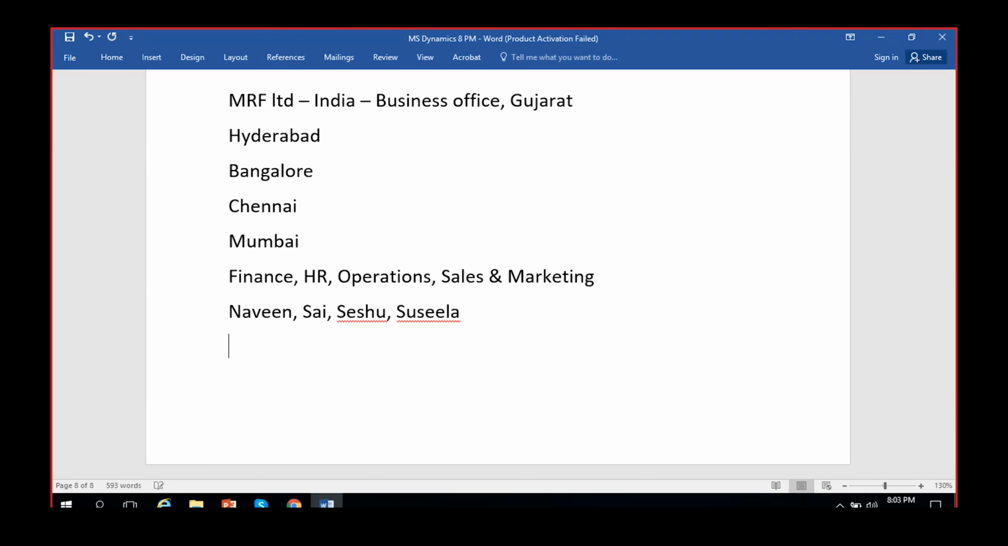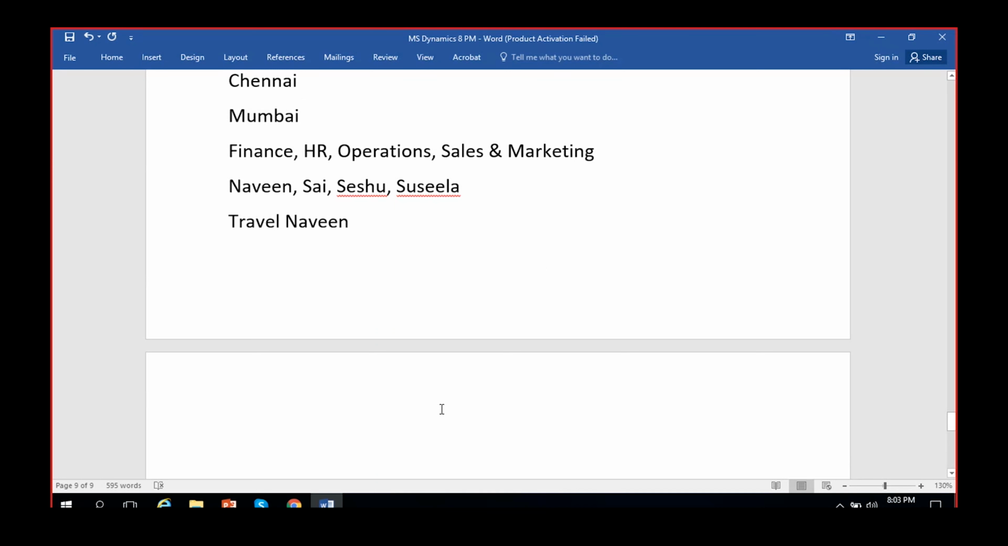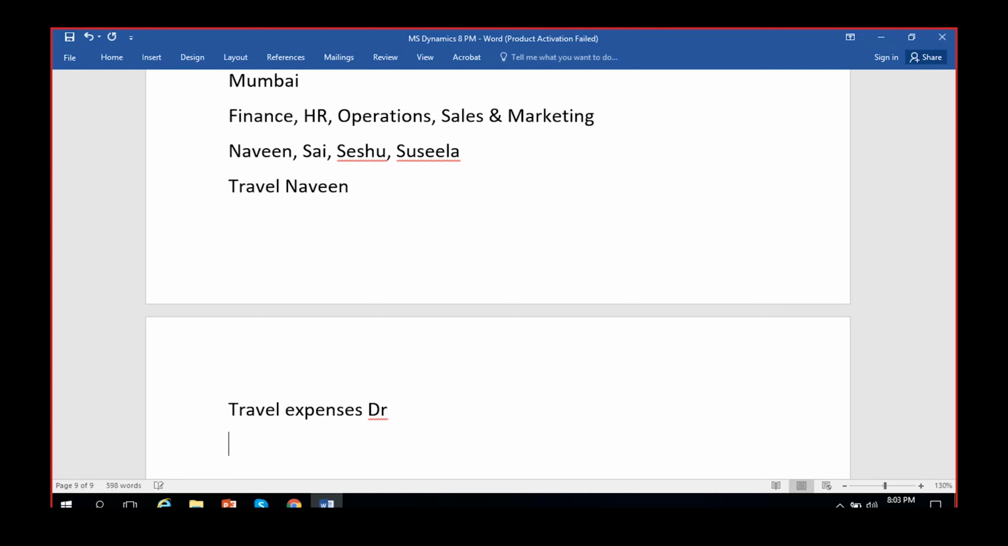Now I paid travel expenses for one of the employees. I paid normal travel expenses for Naveen. Naveen traveled for business purposes, a finance department person, so the company reimbursed his travel expenses. The usual entry will be: travel expenses will be debited, since expenses are always debited, and the cash account or petty cash account will be credited, since money will be paid from cash. This will be my transaction.